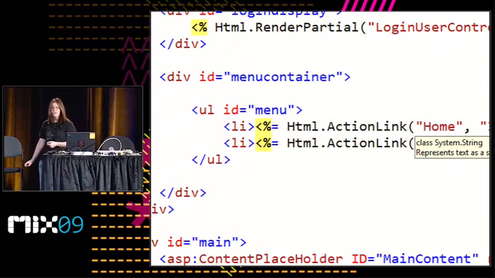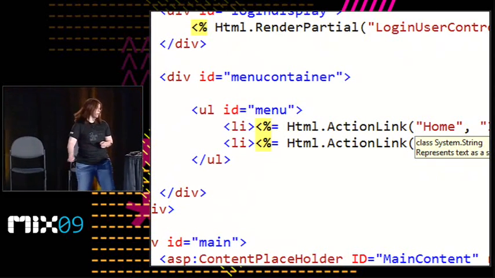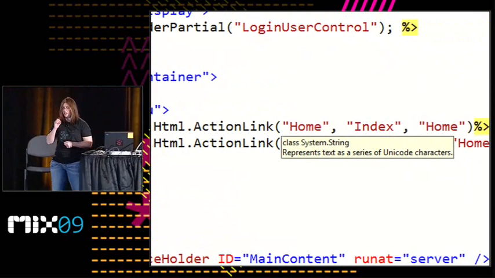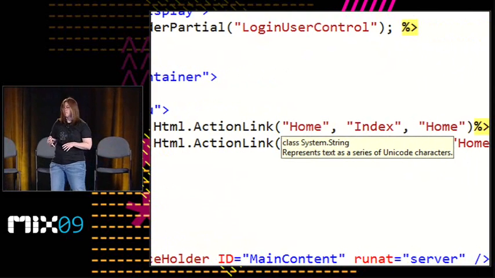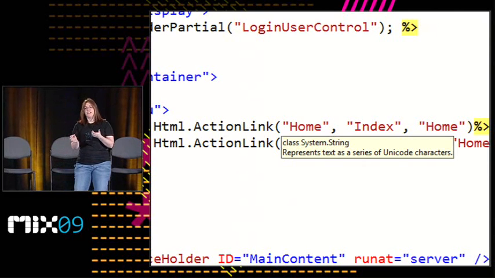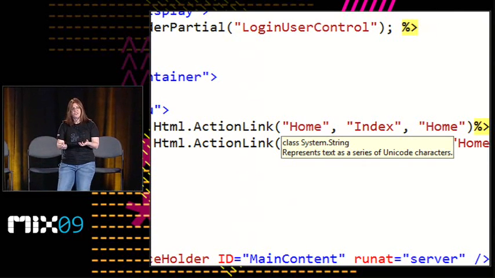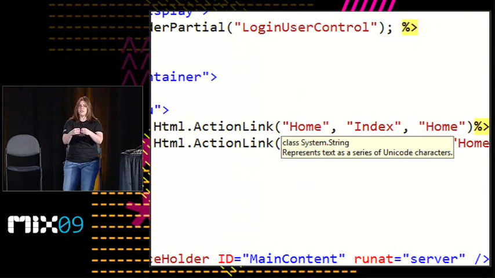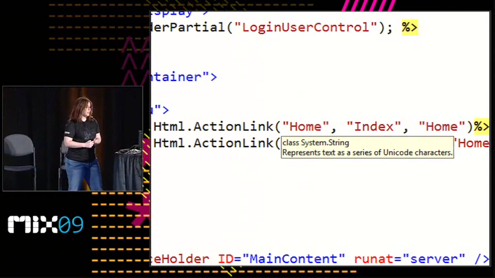Here in the menu container div, what are called action links. One that points to the home, with the index controller. So links that are created and crafted specifically. So instead of dragging and dropping, this would need to be keyed out. So we have that.